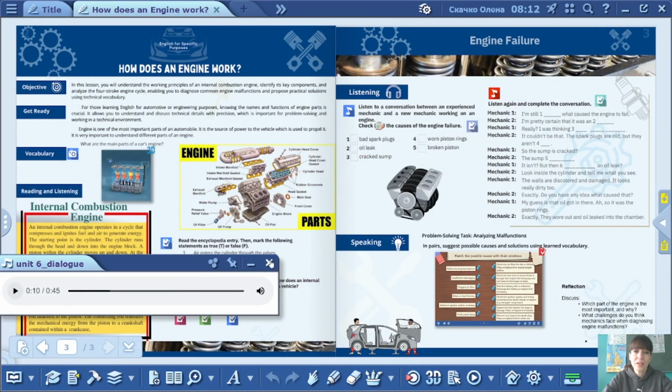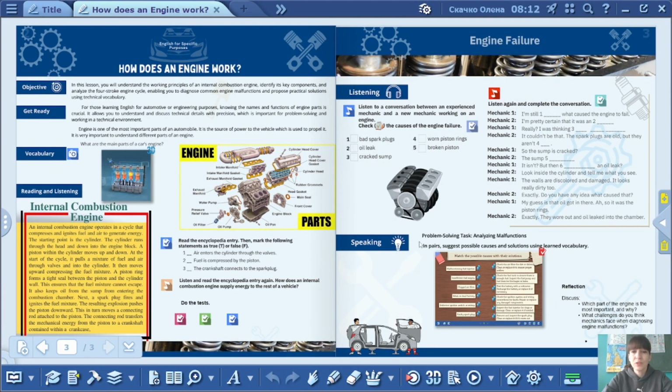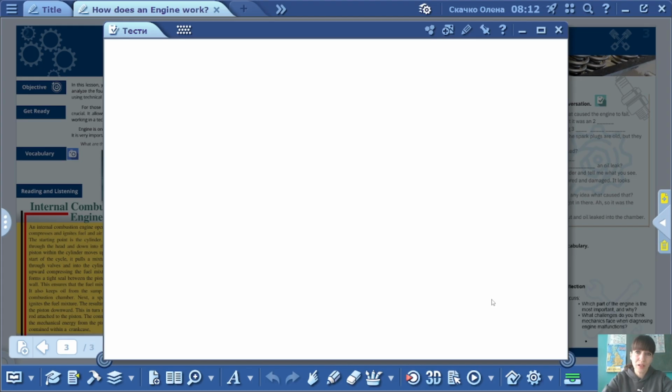And the last part of the lesson is speaking. It focuses on problem-solving task, that is analyzing malfunctions. The students are presented with a scenario where an internal combustion engine isn't working properly. Students work in pairs or groups to identify possible causes of the problem. Using vocabulary they learned, they suggest potential solutions and then discuss it. This task can help them to express their ideas.